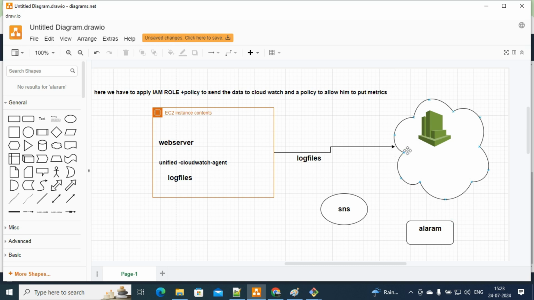Got my point? From here, we are going to integrate SNS. After that, we are going to trigger the alarm. Fine. Let's go and see.